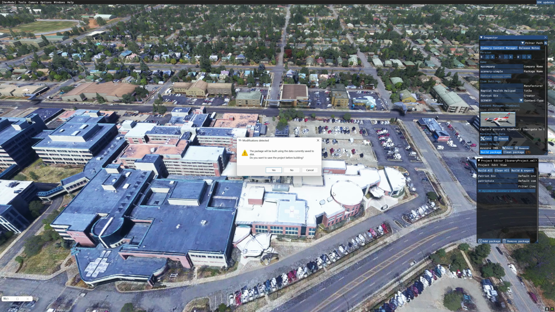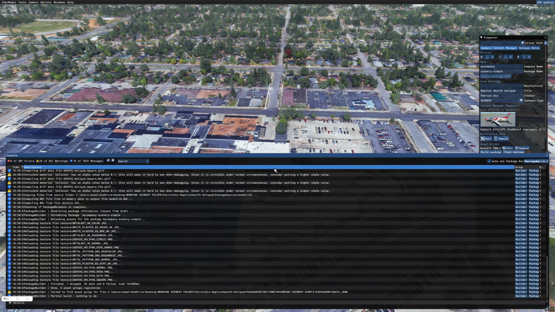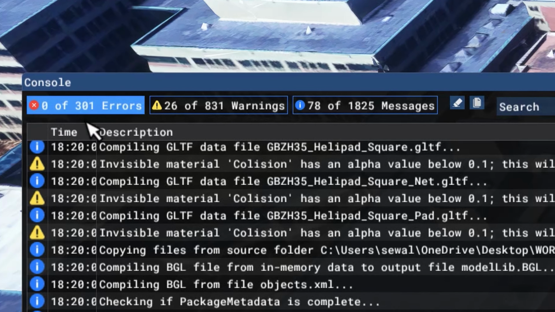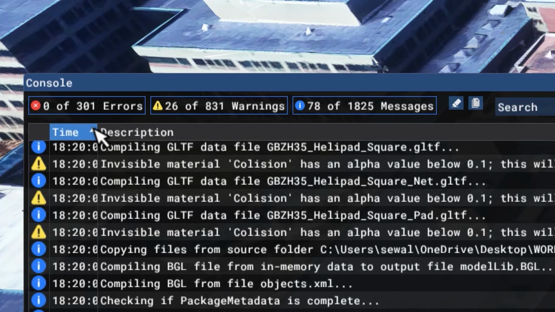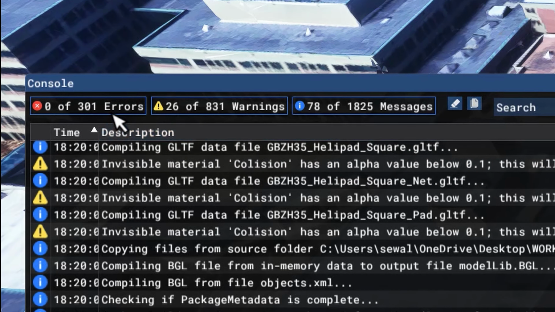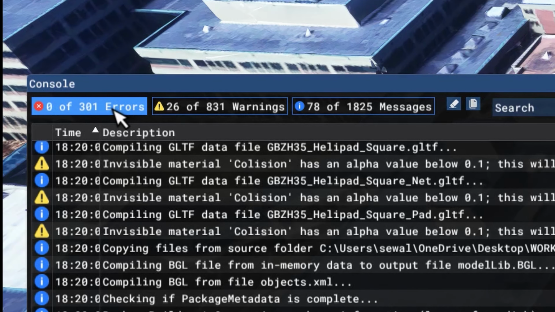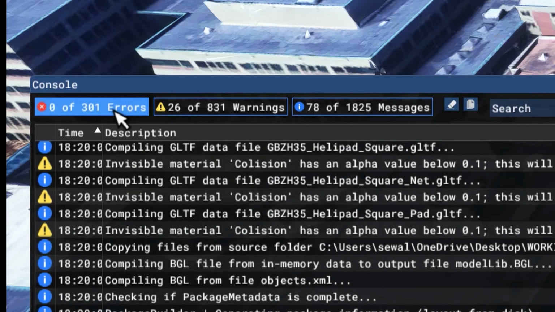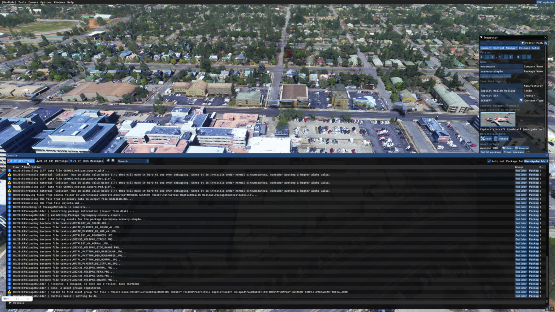The dialog box will pop up saying modifications detected. You want to tick yes. The package is built, and I want to go ahead and tell you that every package you build will have errors. You see this says 301 errors, I believe. You will always have errors in the SDK packages. I do not know why, but I do know that it doesn't impact the work that I do.